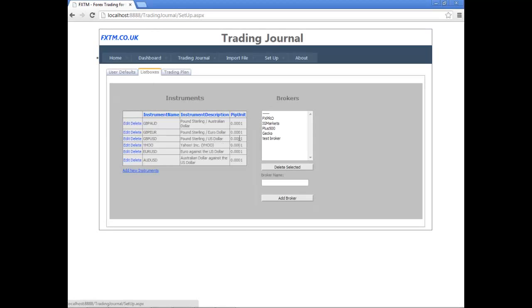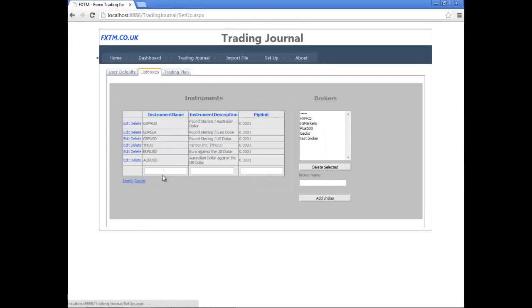Let's move on to the second tab, which is list boxes. Here is where you can enter all the instruments. There are some defaults at the minute, 5 or 6 defaults. You can add a new instrument. Let's add a FTSE. It doesn't have to be Forex. It could be any instrument that you trade.